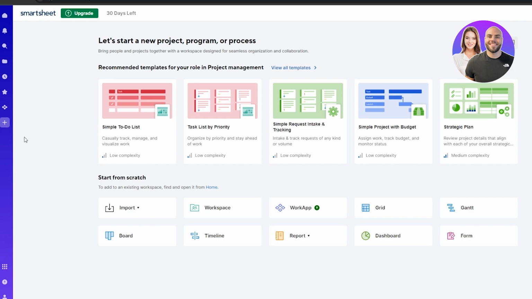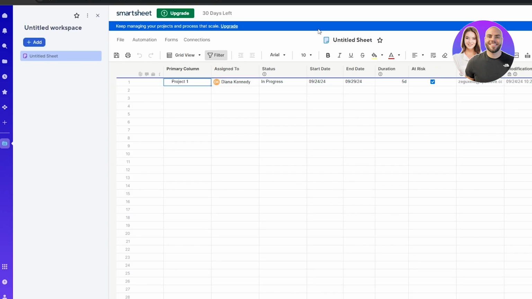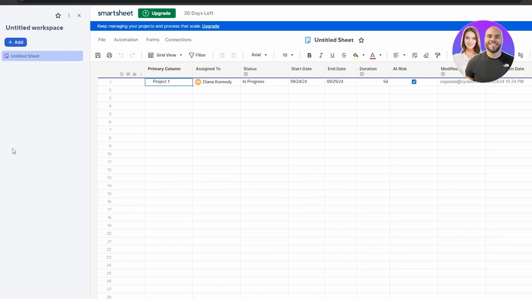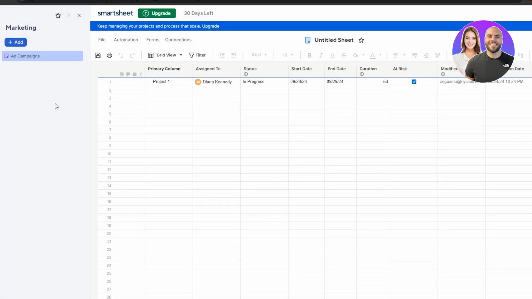So to do that, we simply click on workspace right here. It's going to let us click on creating new workspace. And here it's going to open up the Smartsheet editor. So right here is the untitled workspace. So we can name it right here. And we're going to call this marketing. And then over here, we are going to change the sheet name to the ad campaign over here. So as you can see, once you've done that, we already have a task available to us.